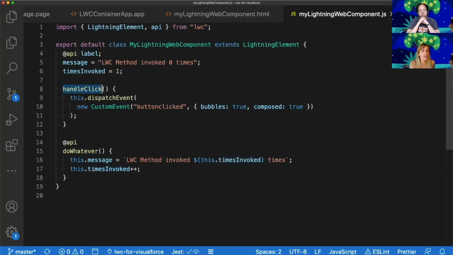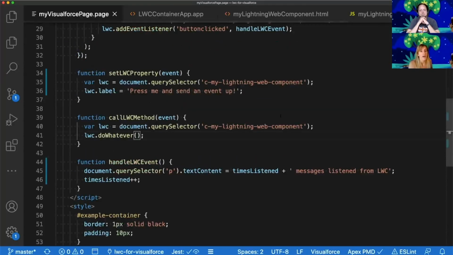And this handler, when we click on the Lightning Web Component button, is going to dispatch an event. The way to configure the event to escape the shadow boundary is to configure it as bubbles true and composed true. Okay, both properties need to be true. Then the other part, the code that we have to implement in the Visualforce page, is a listener for that event.